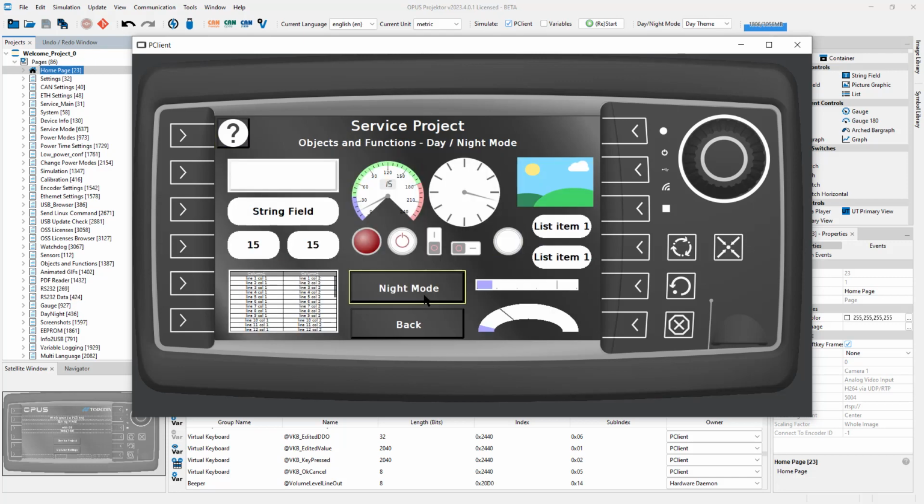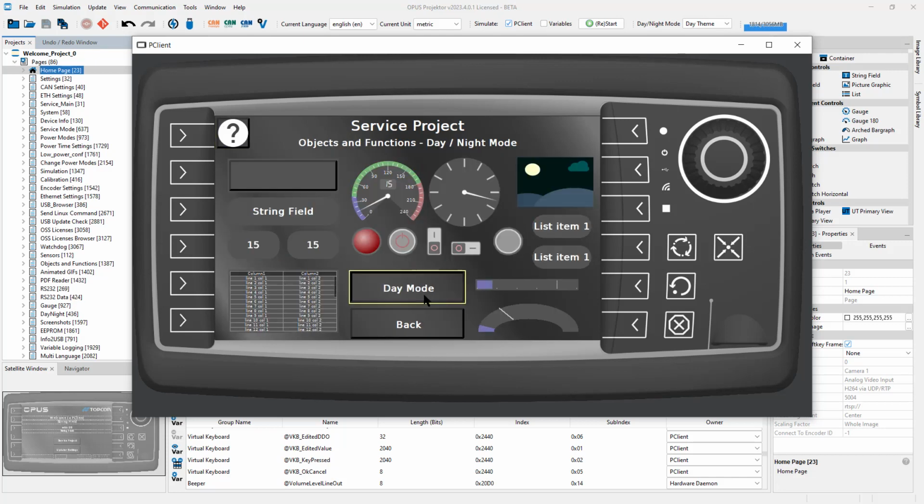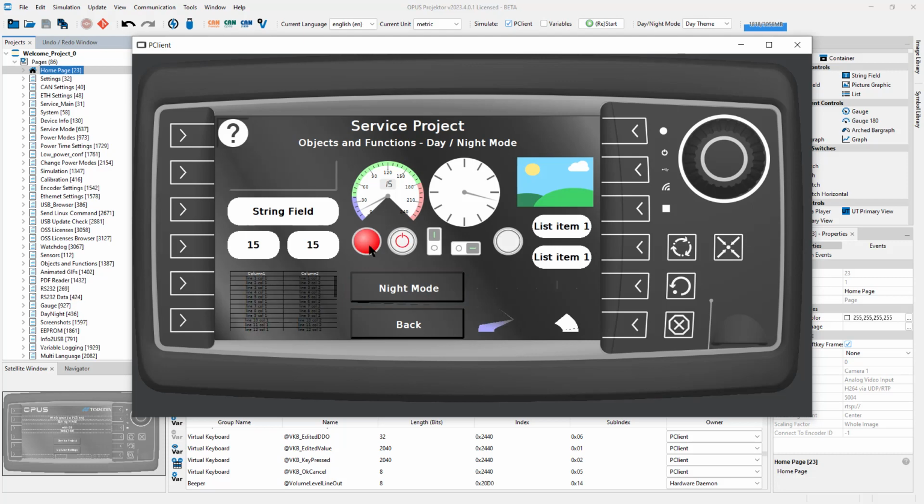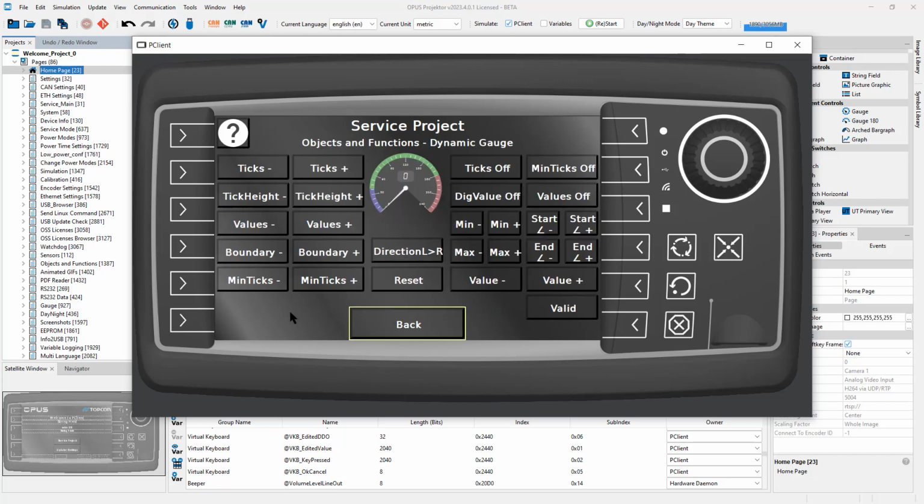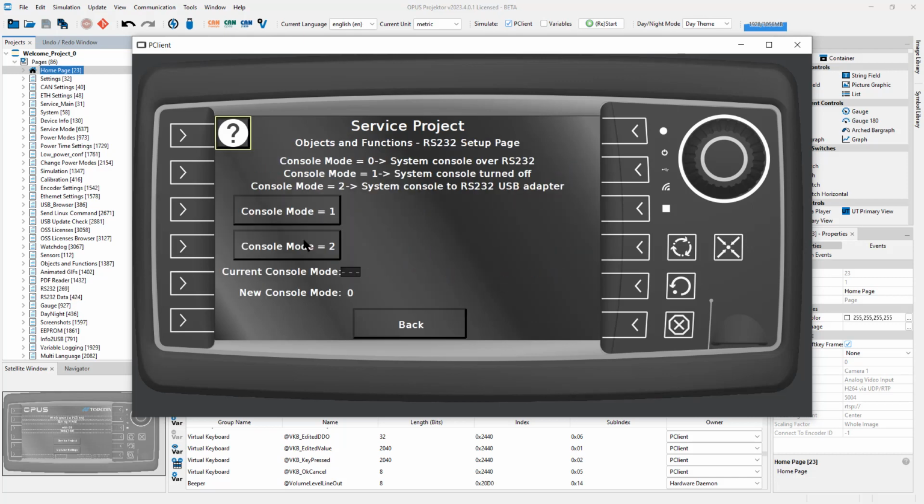Day-night mode shows you all objects in a dark and bright look, and you can edit most of them just to do some testing. The dynamic gauge shows you all the settings you can make to such an object at runtime. So you can configure this in many ways at runtime. RS-232, definitely something that is not working here.